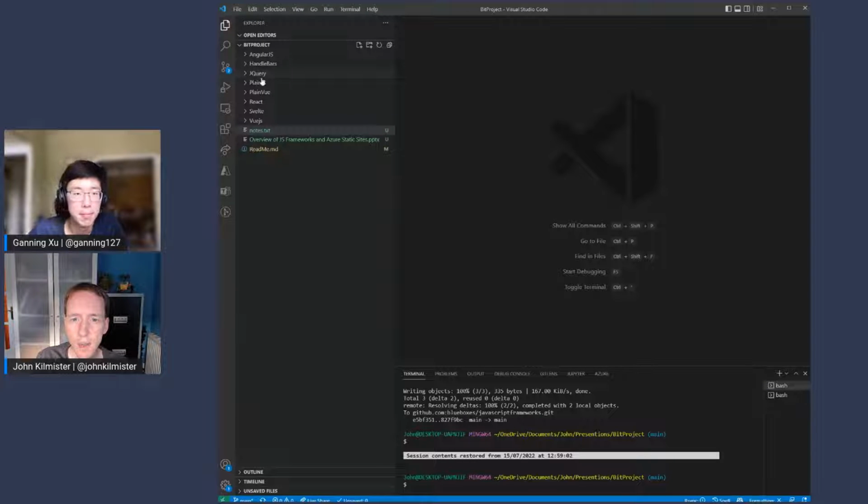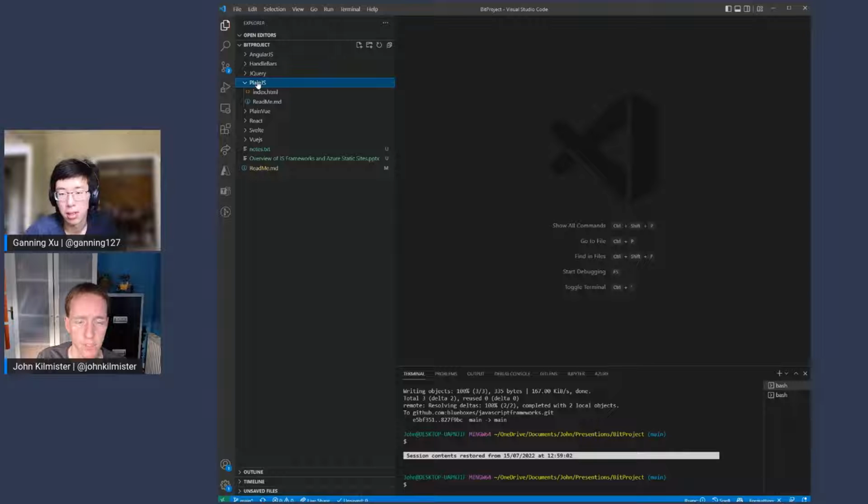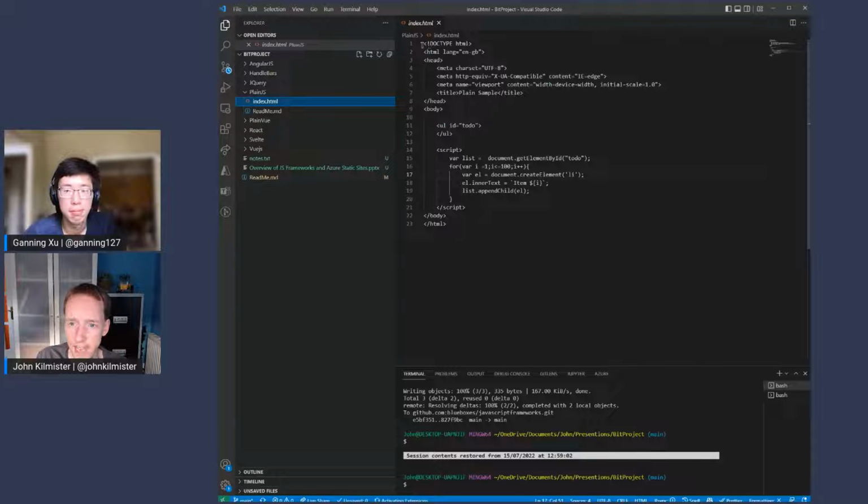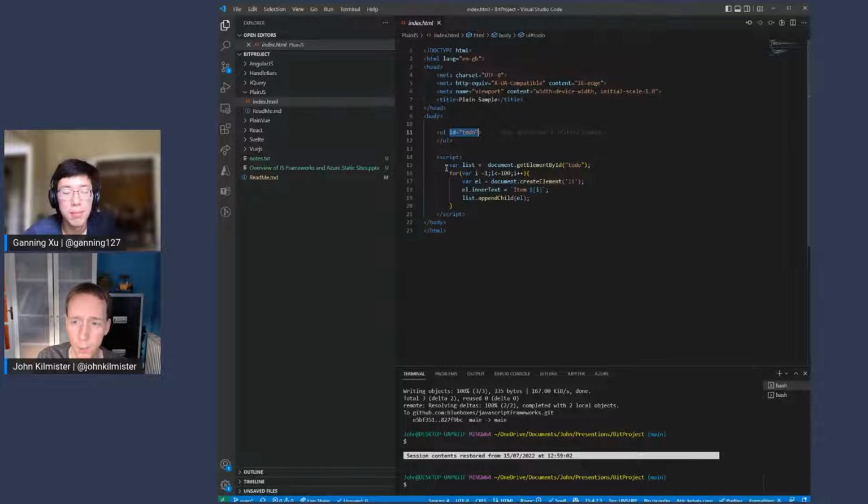So let's start by talking about plain vanilla JavaScript. What we have here is just an HTML page, and we've got one element in there, which is an unordered list with an ID of todo. Now, all of these samples, I've done the same thing, kept it as simple as possible. So what we're doing is just getting an unordered list, and we're just putting the numbers 1 to 100 in that list.